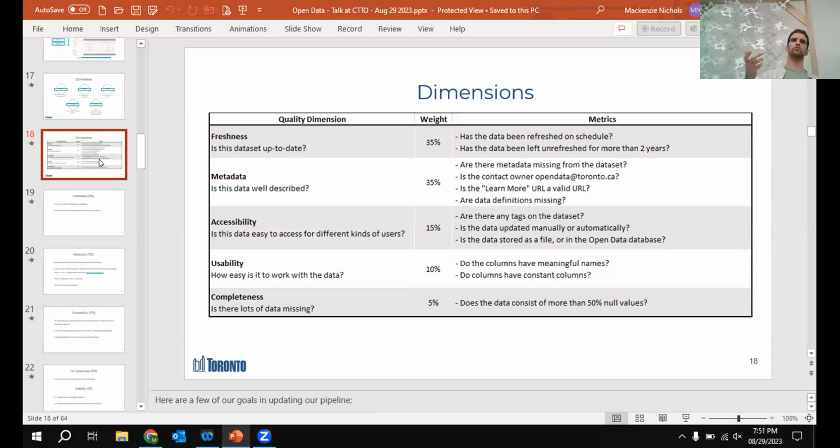If you download a data set, you look at it and you go, I don't know what this means. This is garbage, I can't use it, throw it out. So that's why we made freshness and metadata of utmost importance for us. The others, accessibility, usability, and completeness, are still important, but as you can see, less. That's the long answer. The short answer is we really wanted to emphasize freshness and metadata because we knew they were pain points for us. I hope that answers your question.